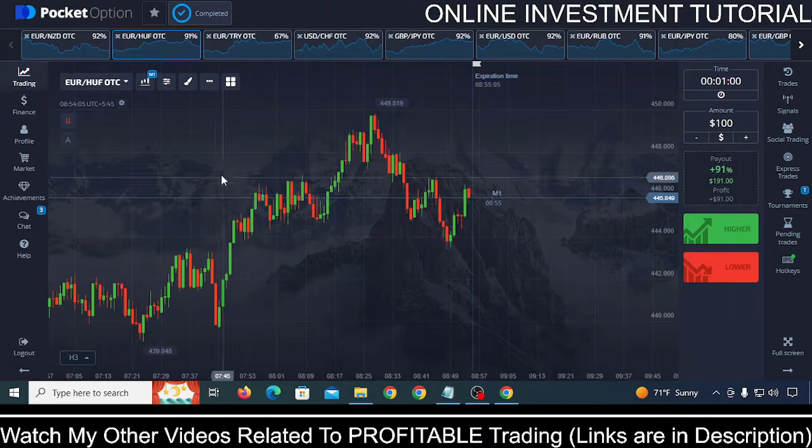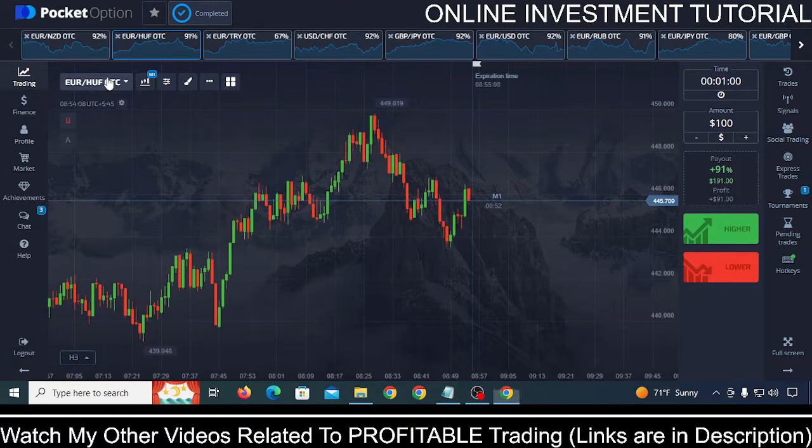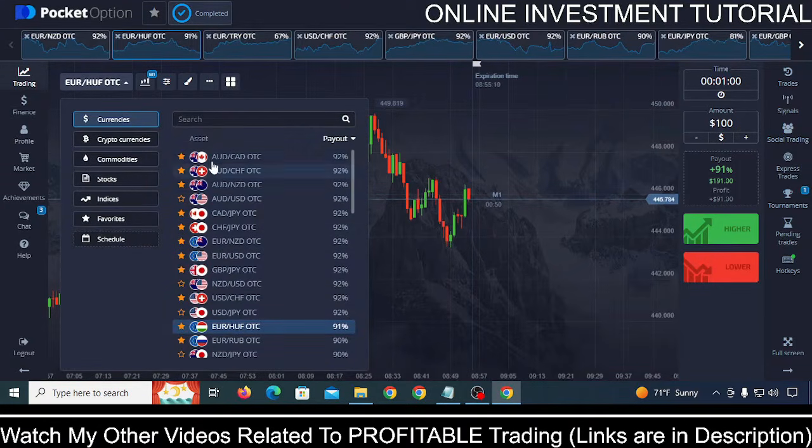So now, firstly, what you need to do is just select the currency pair, whichever you want to make trades on, and make all of those favorite, okay? Just tick mark it and then it will be listed here, okay?